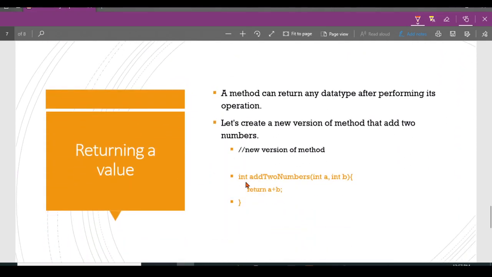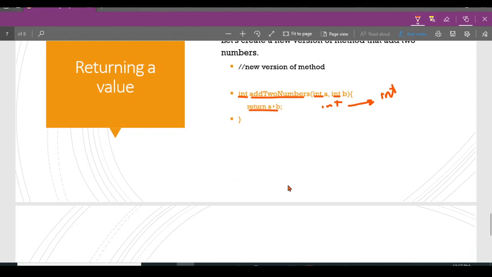Now let us add a method that would return a value. So let us create a new version of add two numbers method. It is also taking two parameters, but instead of printing, it is returning its addition, and the addition will be of type int. int plus int would always be int. So the type of the method is int. If here would be int or float, then type would be float. So for now its type is int.